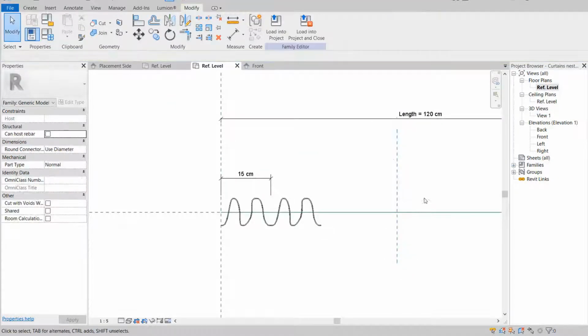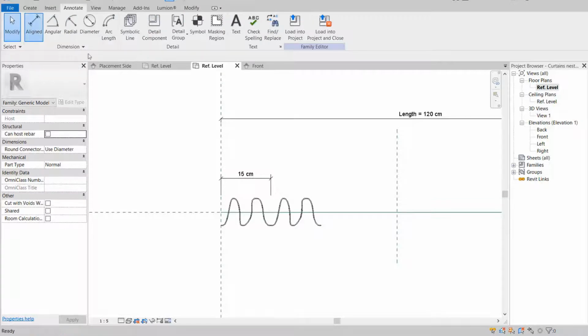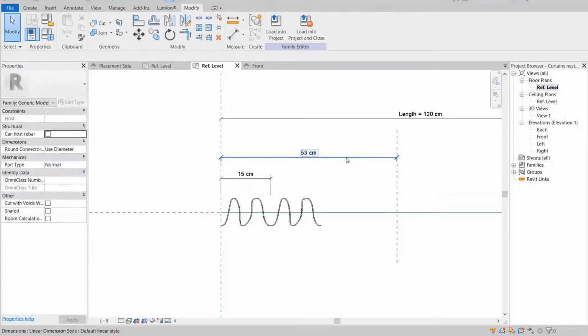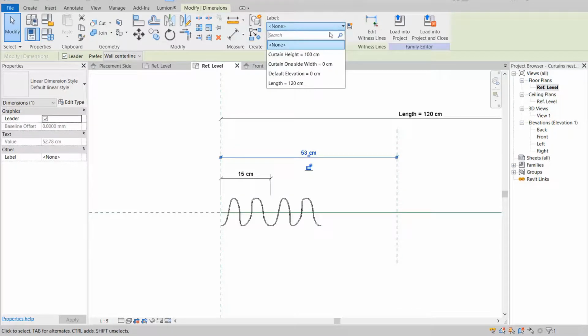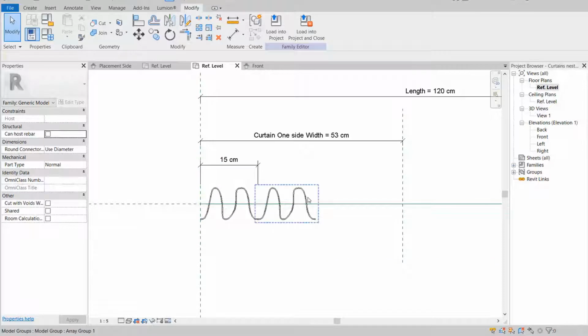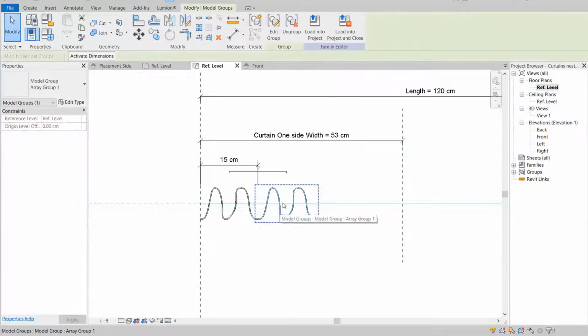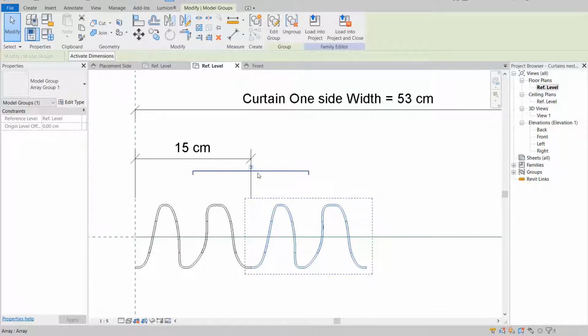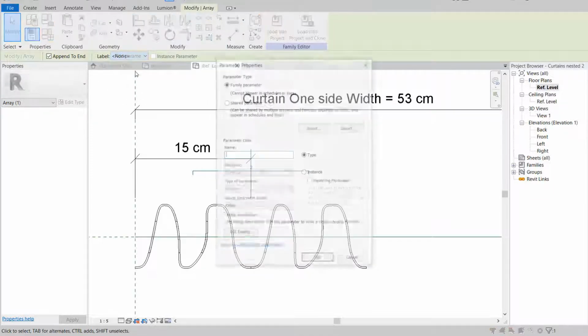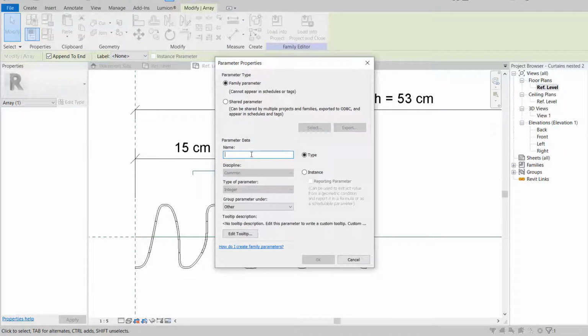Now set the reference plane for the width and label it with the width parameters that we created before. Now pick one of the arrayed objects and click on this number. And let's create a label for the amount of the object that we're going to use.